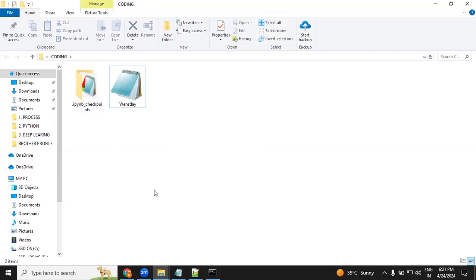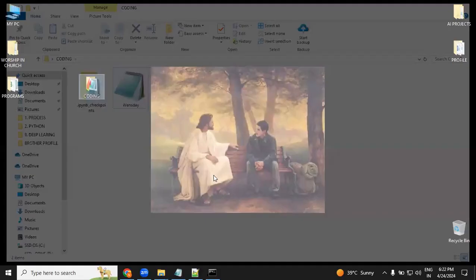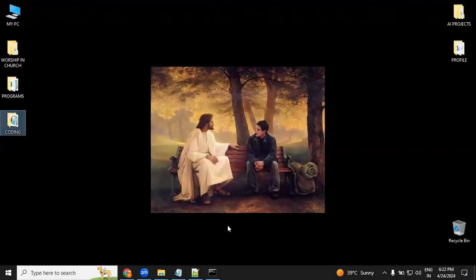Anaconda Jupyter file will not be stored here; it will be stored in the C drive. By default, the path is set in the backend. Whenever you open Jupyter in Anaconda, these files are not stored on the desktop; they will be stored in the C drive. Let me show you that. Please understand that difference.